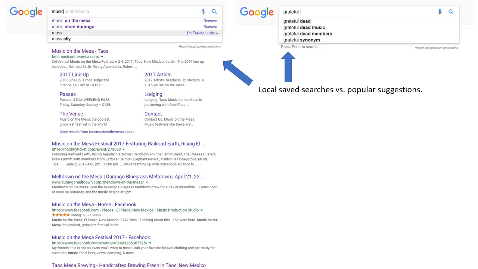The second search in the example shows a user typing in a search without having a previous similar query. The user types in the word grateful, and Google returns what they feel is the most relevant phrases associated with that word. This autocomplete feature can differ depending on the user and what the search engine knows about him or her. While the keyword grateful is commonly associated with the band Grateful Dead, notice that there is also the autocomplete phrase grateful synonym. Presumably, this is because users are known to frequently search for the synonyms of many words.